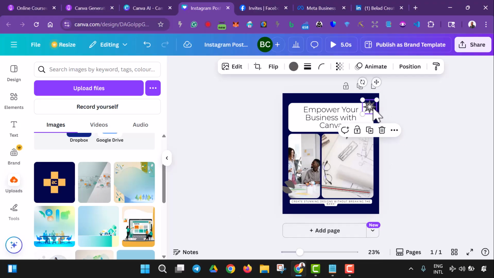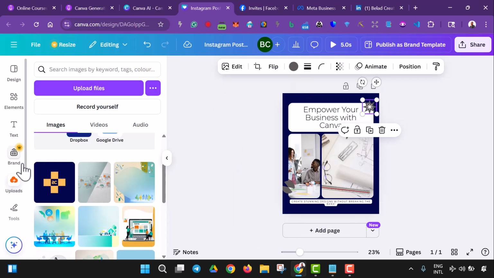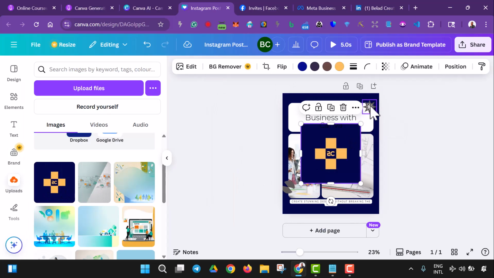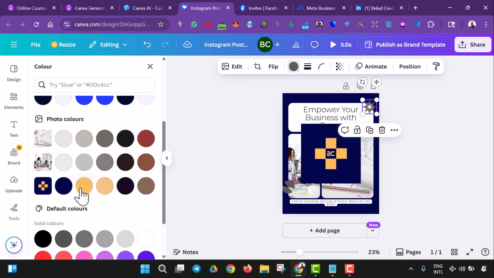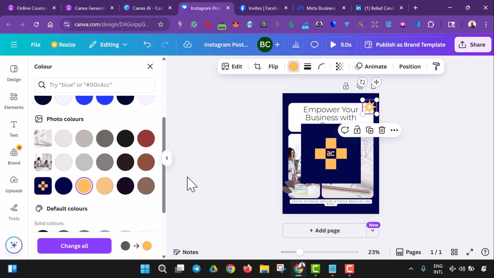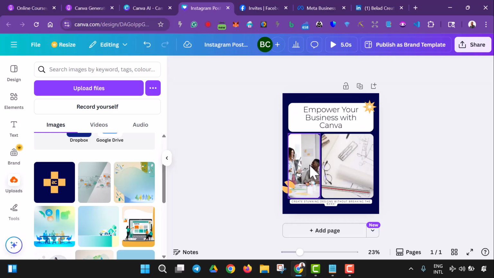Then we're going to have something like this. This could be changed to, okay, let me bring that logo back because I've not changed something. So this could be changed to the orange color. That is the secondary color for this brand. So yes, I'm going to have that. Let me take this out for now. So now we have something like this.